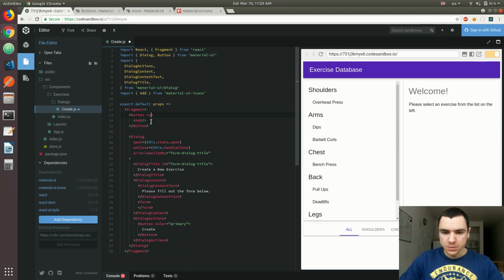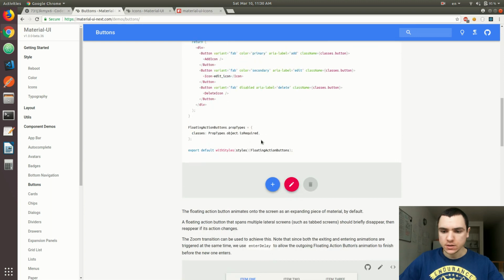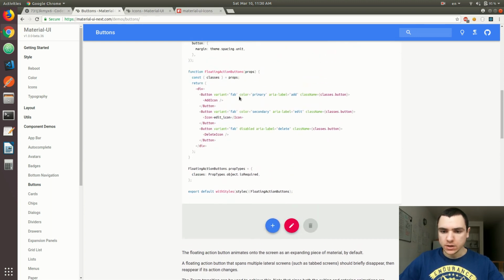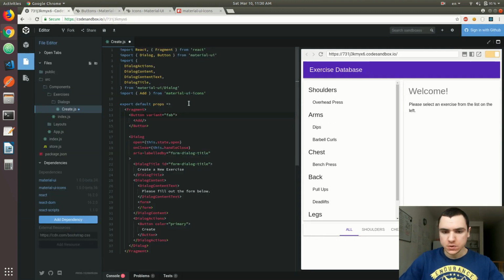And finally, for the button, I'm going to use the variant of fab. So what this is going to do is it's going to make the button rounded, just like this. This is basically the example I'd like to use. And what else do we need? We need the color. Let's set it to primary. So I'll do color. That's going to be primary.